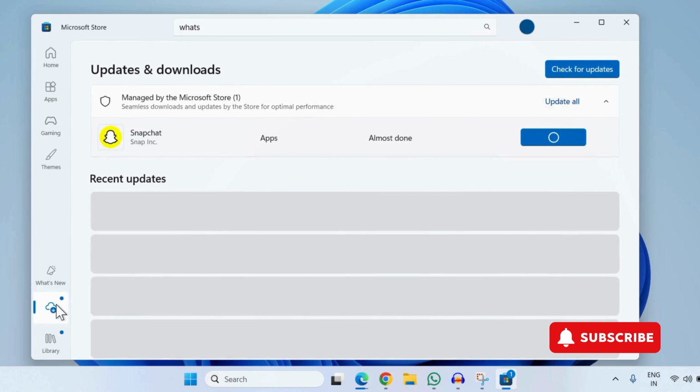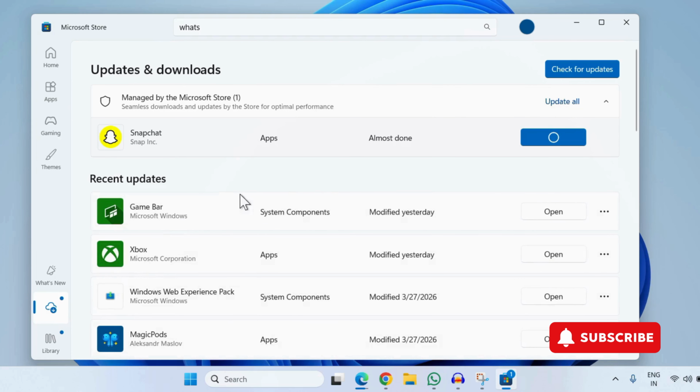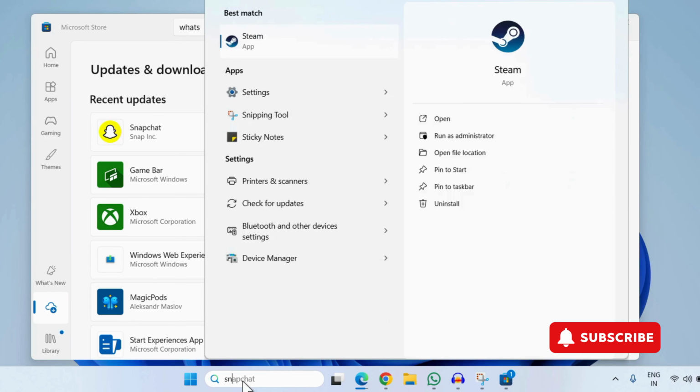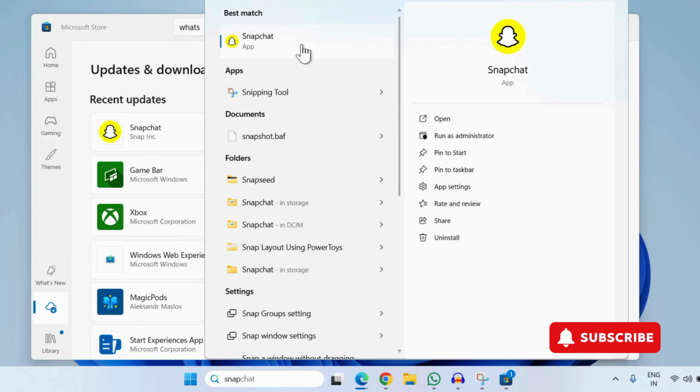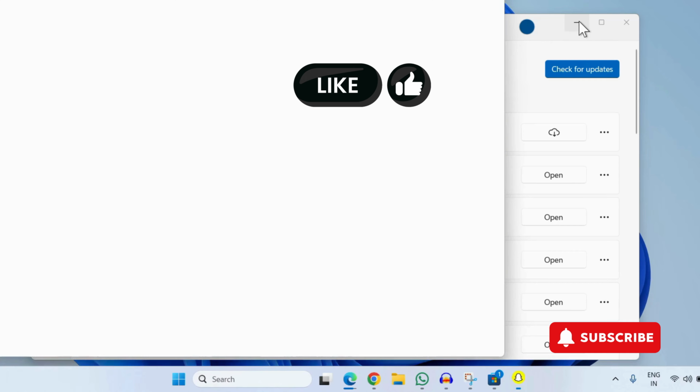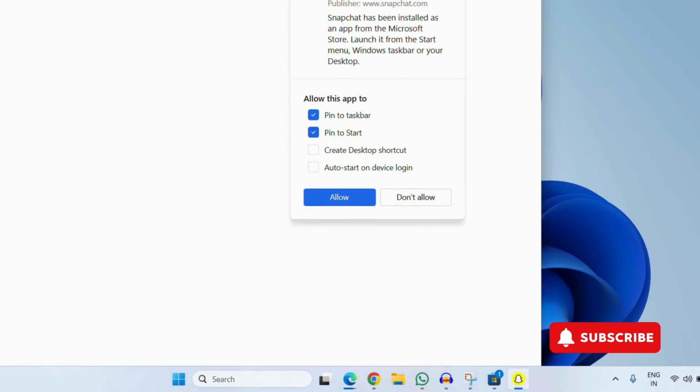All your downloads will appear right here. So as you can see, Snapchat is currently downloading. It's almost done. Once the app is downloaded, you can open it using this search menu. So if I type Snapchat, as you can see, I can now open it from here. So this is how you can download apps and games on your Lenovo laptop.